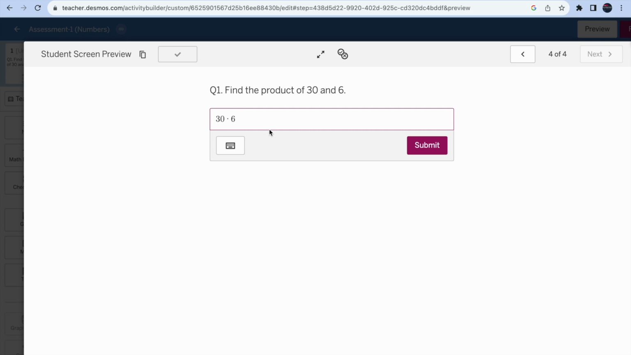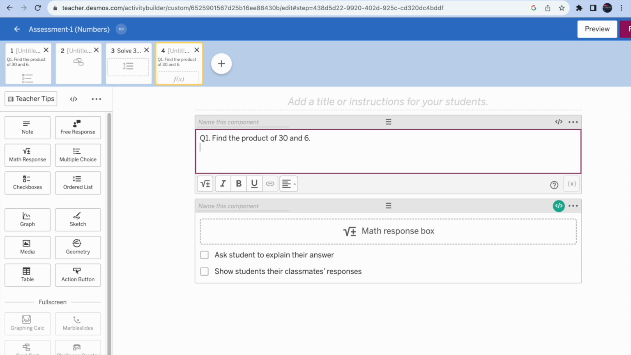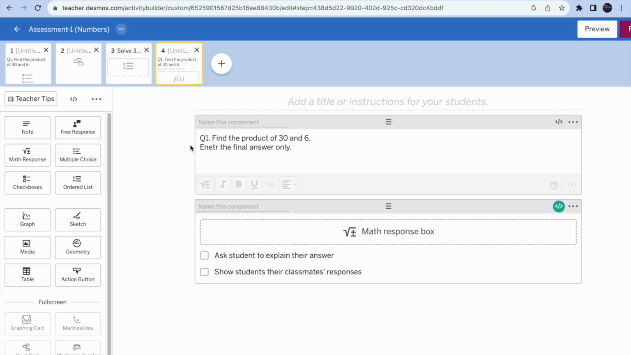Therefore, it's very important to give them instructions. So what you should write, enter the final answer only. So that they don't type many things, right? So now when you give them very clear instructions, they're going to type only the answer 180. It's done, submit, right? So I hope you can definitely make use of these 4 functionalities.